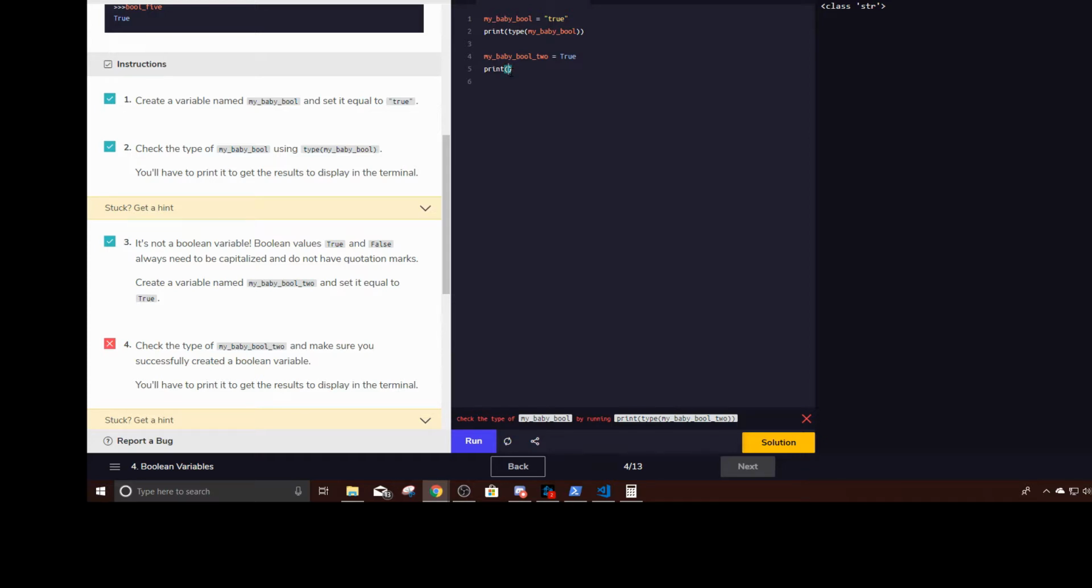Alright, so what am I printing out here? I'm printing out a type. So make another parentheses and type, and then my baby bool 2. I'm gonna run it. Uh-oh, I did something wrong. What did I do? Double paren, single paren. Oh, jeez Louise.